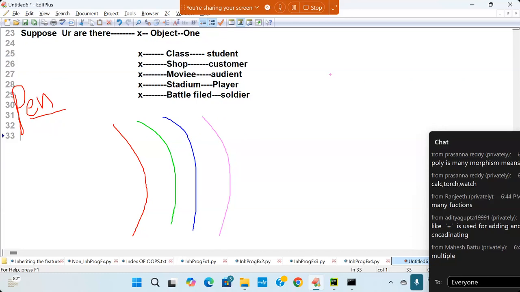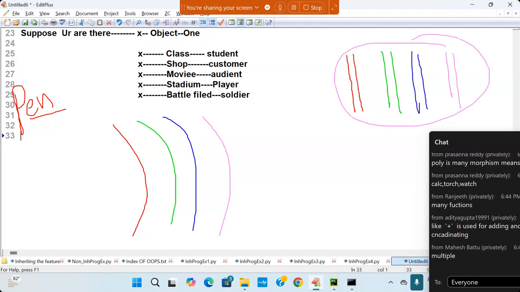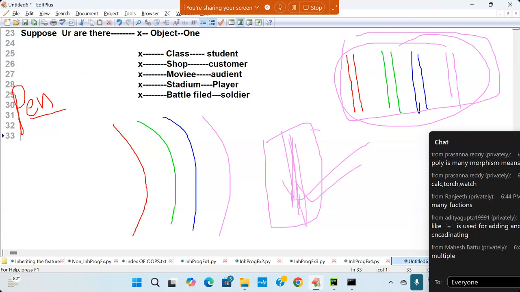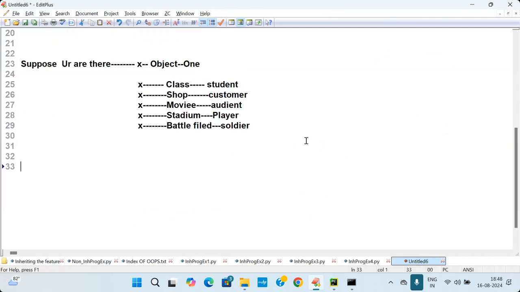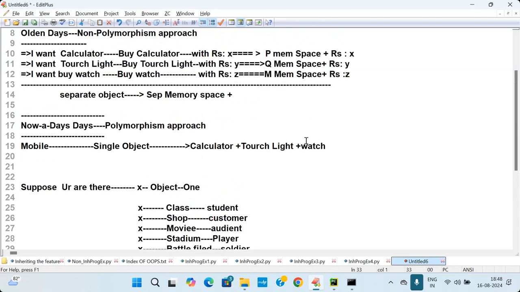I am not buying a red pen, a green pen, a blue pen, or other pens like this. If you keep all these pens in your pocket, it is completely heavy weight. So in olden days, there is one pen that contains all the refills. This is always better, one in many forms. That is called the polymorphism approach. So what is the advantage of polymorphism? Polymorphism-based applications always use the least memory space.